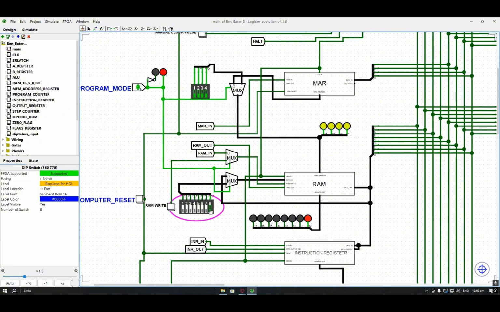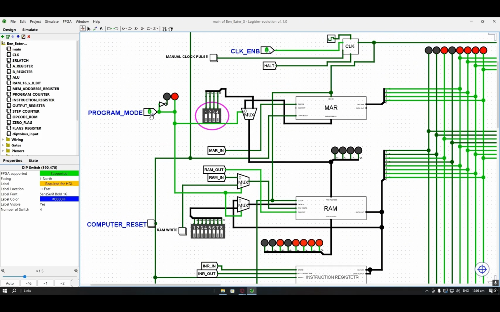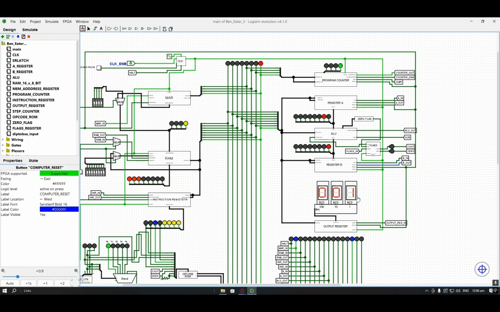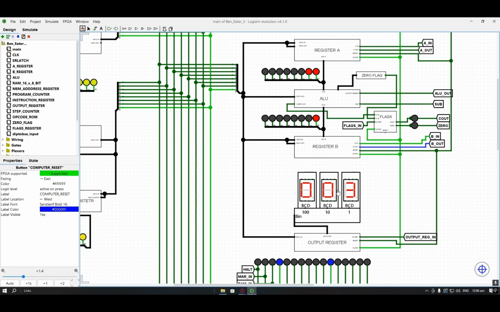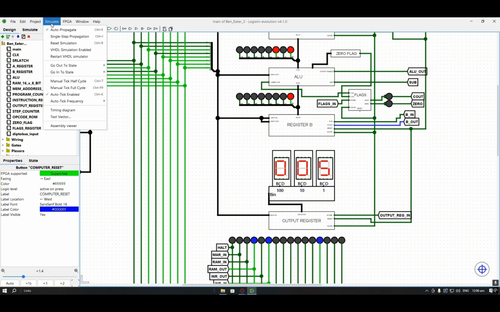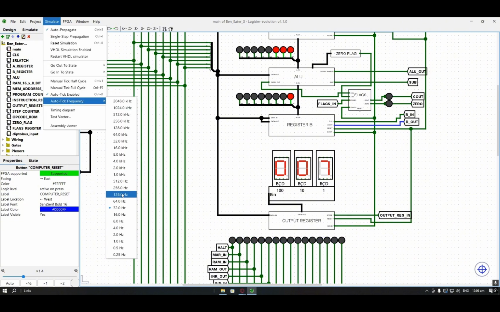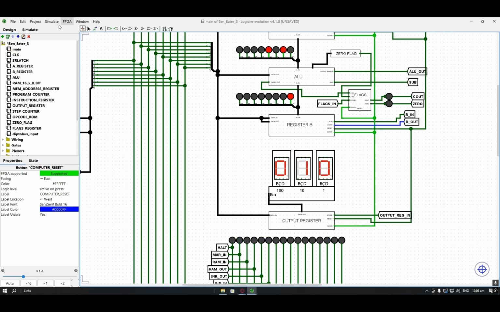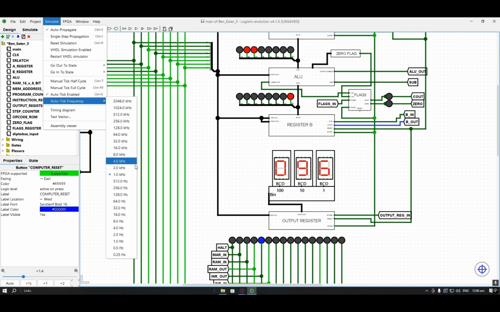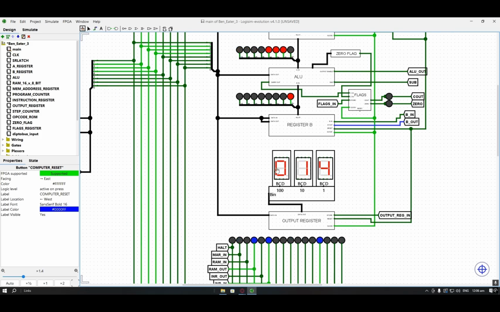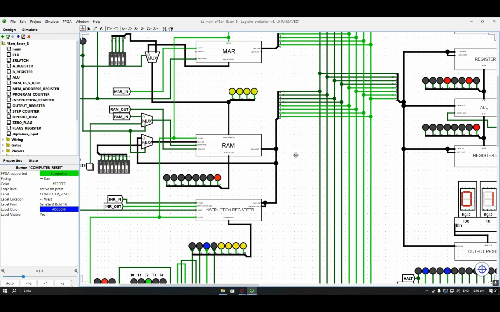And then when we are finished inputting our data using our dip switches, we can just turn this off and then turn off the programming mode. I will just reset it, so as you can see, our 7 segment display starts running. We can adjust the tick speed so it moves faster. It will run until 255.